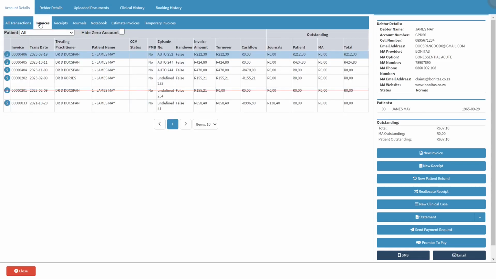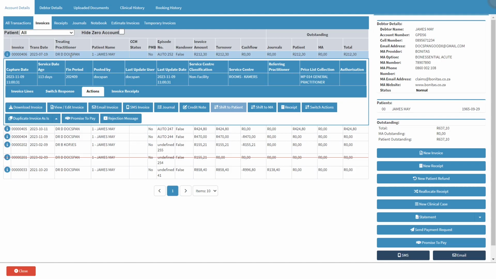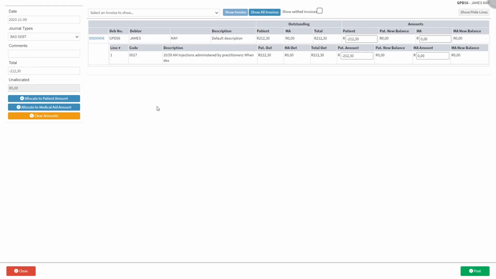Click on the Invoice Sub Tab. Double-click on the desired invoice on which you would like to do a journal. Click on the Journal button to open the journal screen.